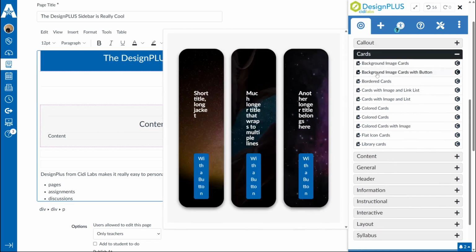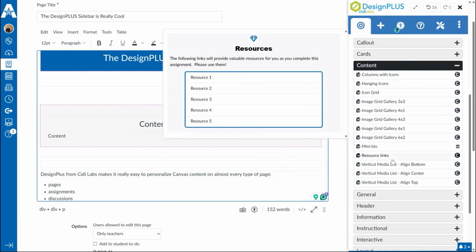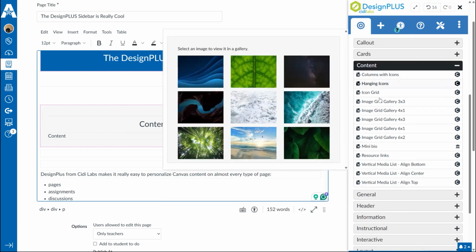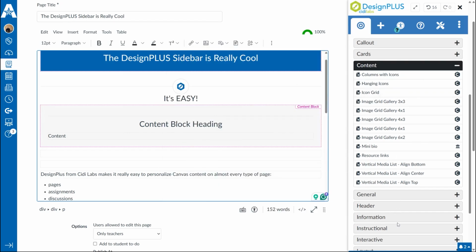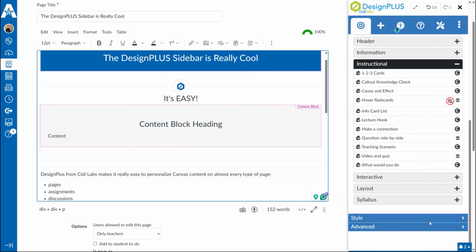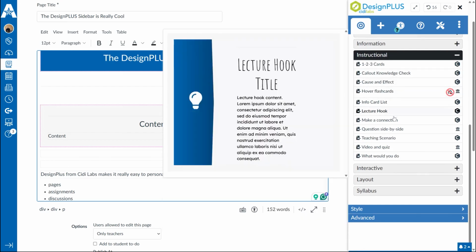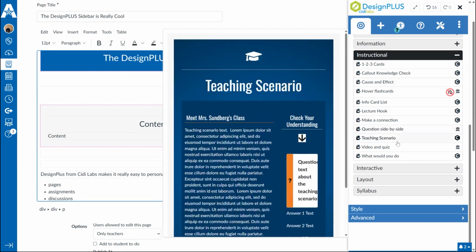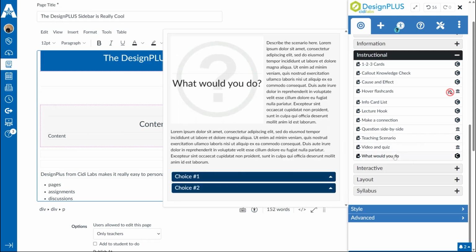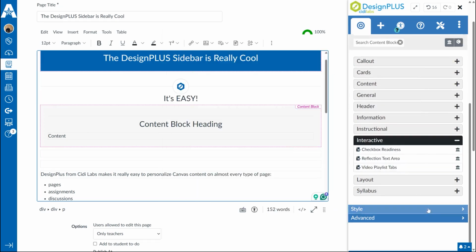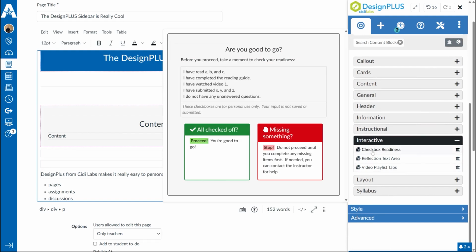So depending on what you're doing, you can add these right into your course. Maybe columns, an icon grid. The instructional ones are pretty cool. They're usually quick check based. And we add to these as new ones come out, or we make new ones that we think other people would like. And then there's also some interactive ones that we're going to be working on adding.